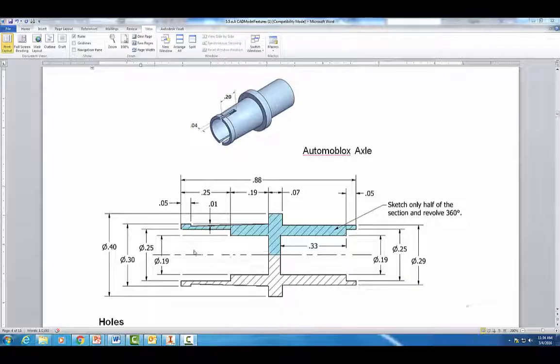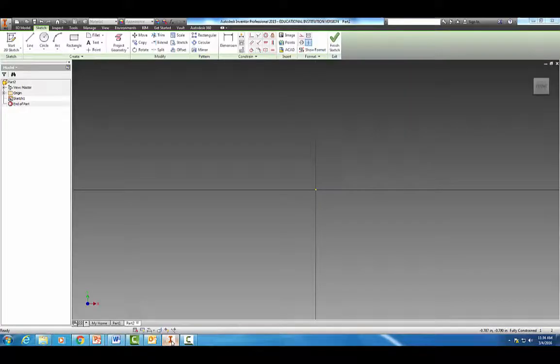All right, so let's come back to our assignment. This here is a section view. It's basically a cross section of our axle. So the first thing we're going to do is sketch only half of our cross section or section view here. All right, so we're going to use the line tool, and then we're going to add these following dimensions in. Okay, so let's go ahead and do that.